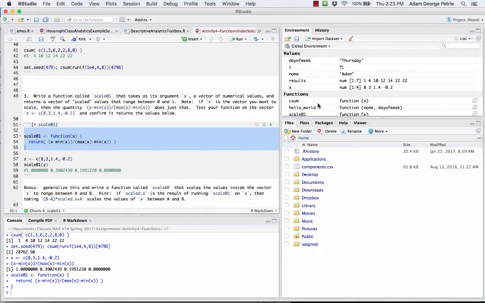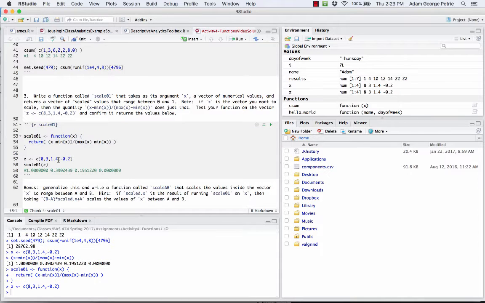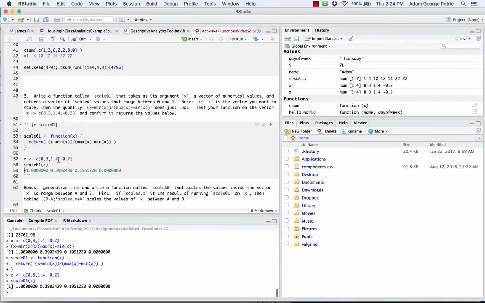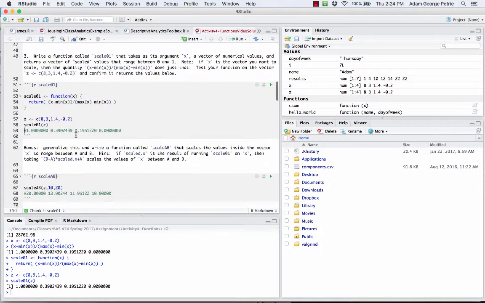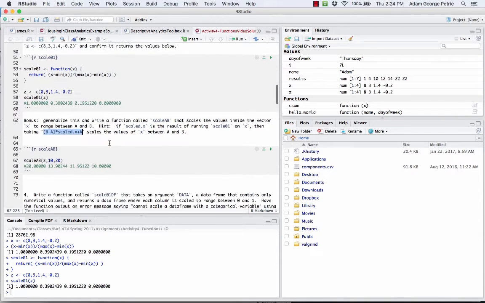So there's my scale function. It's now in the environment. And if I define a vector z to be these values, run scale01 on that vector, I see that I get the expected result. All right, now the bonus part to this question is asking us to generalize this so that the values range between numbers a and b instead of 0 and 1. Now there's an easy way to do this. If we've already scaled the numbers between 0 and 1, all we need to do to make it scale between a and b is to perform this computation.